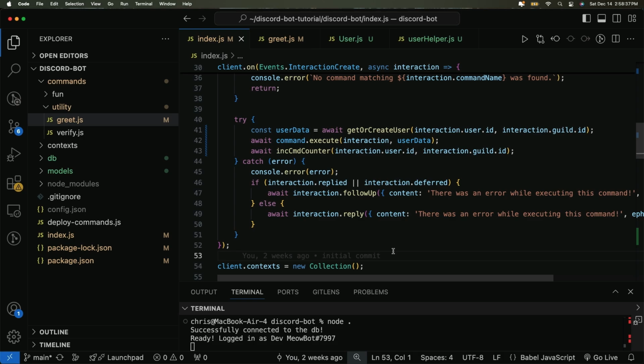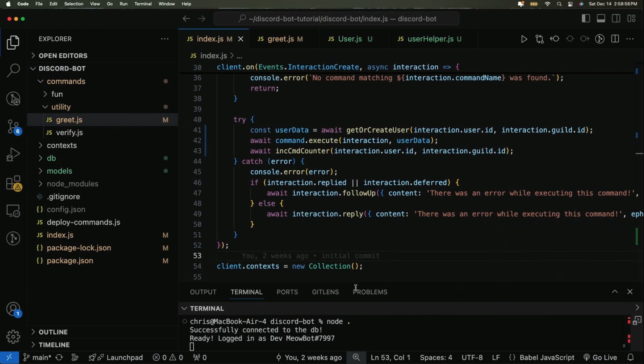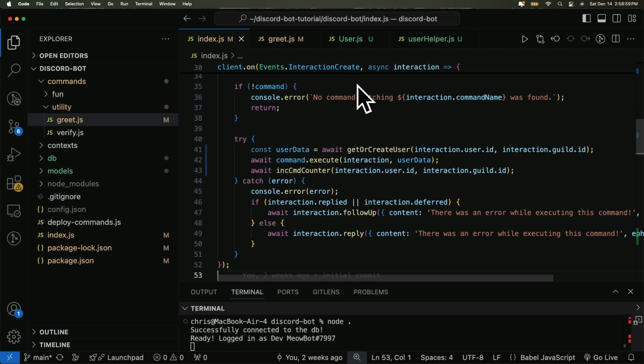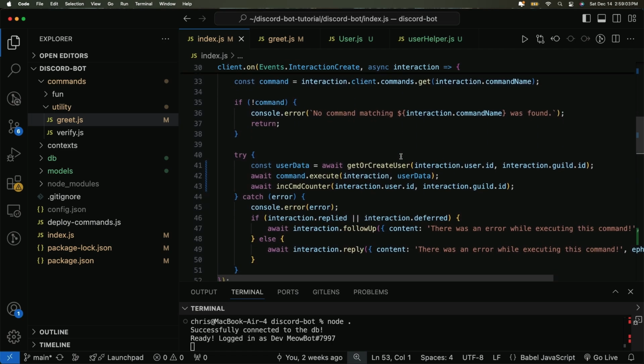That's how we connect to a database. I know this is really something simple, but if you just want to track how many people use commands, maybe this is not something you want to collect, the command counter. You can also do a message counter, and instead of doing this on every interaction, you can just do this on every message. You can also do that.